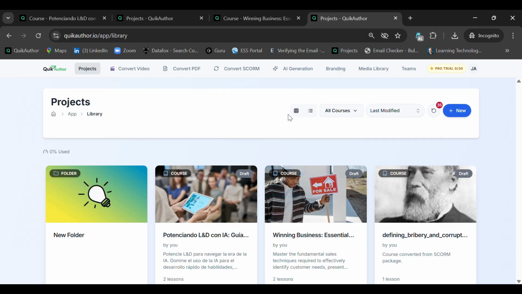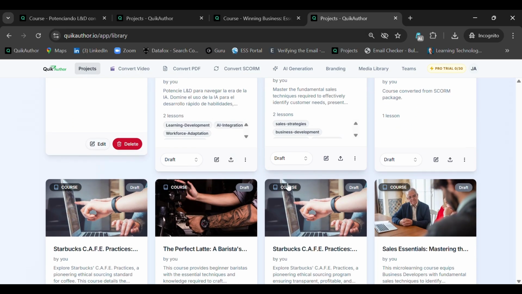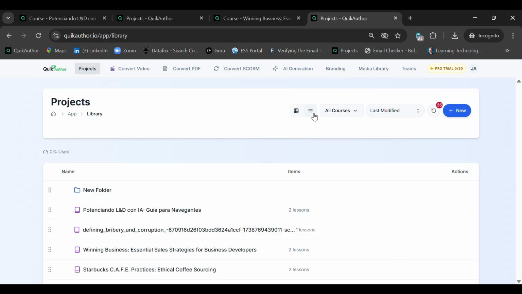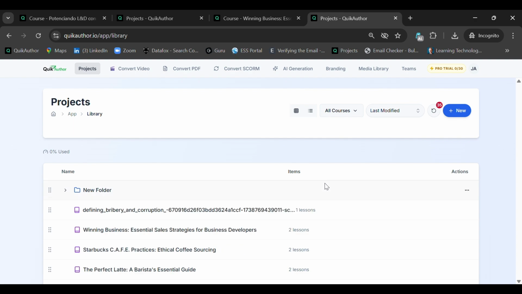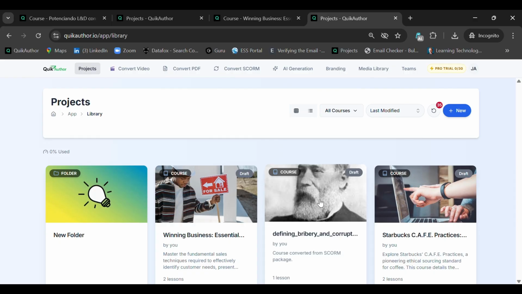There are two views, so you've got the grid view that we're looking at here, or you can move to the other view here, and here you can move files into folders for easy sorting. So this is our main project area.